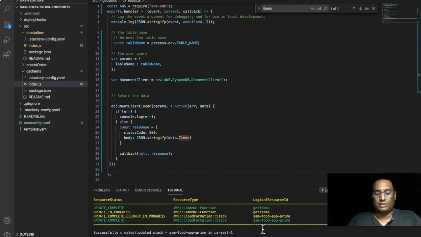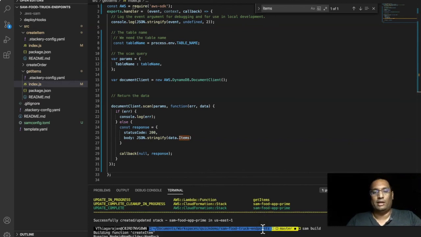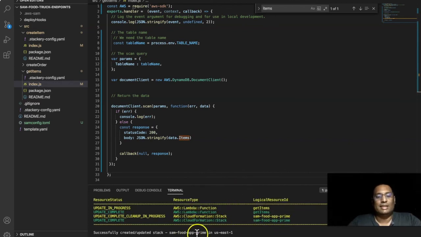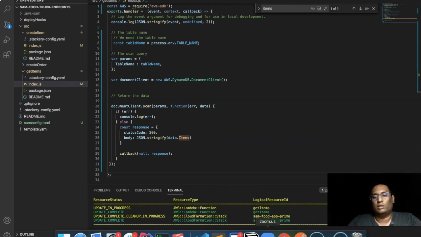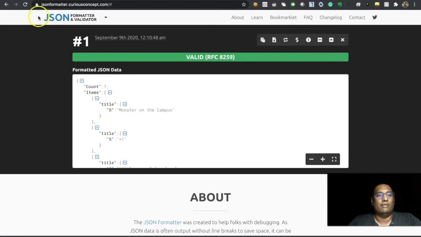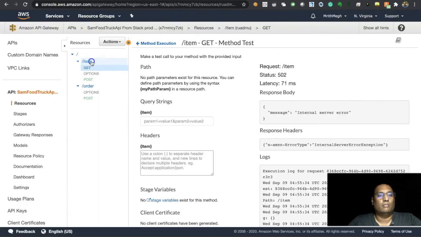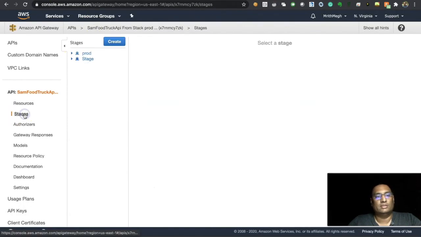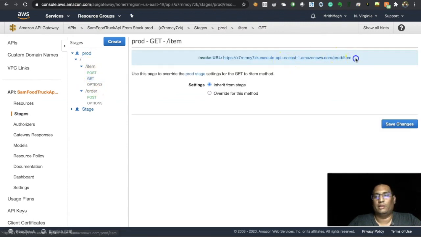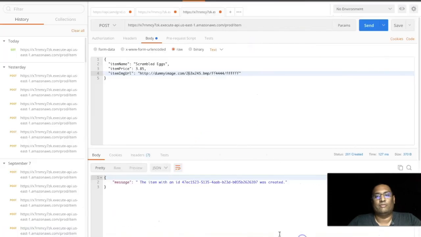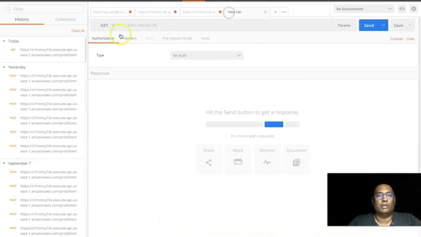Let us go ahead and do a SAM build and SAM deploy, and I'll get back to you. Now we see that we have moved our changes. Now let's go back to the API gateway console. Open the stages, get the prod link, especially the get link, whatever you're trying here. Copy that, put that in Postman, and verify the output, whatever we want. It's going to be a new get call.